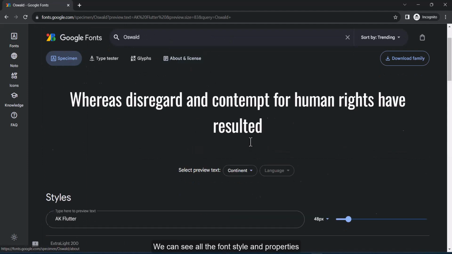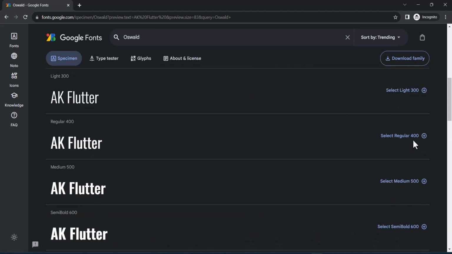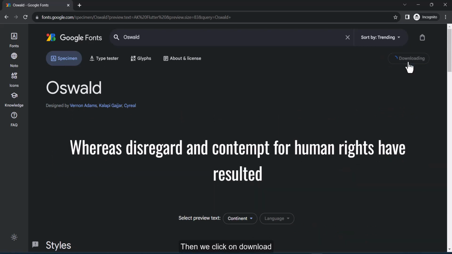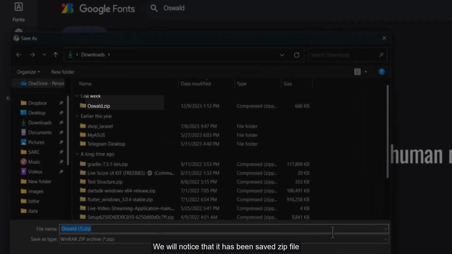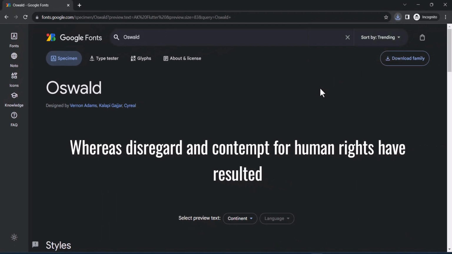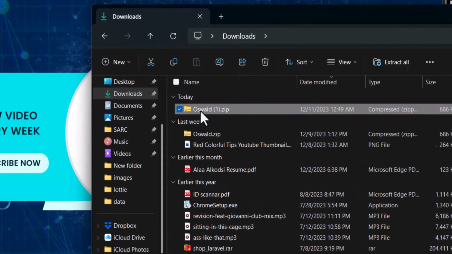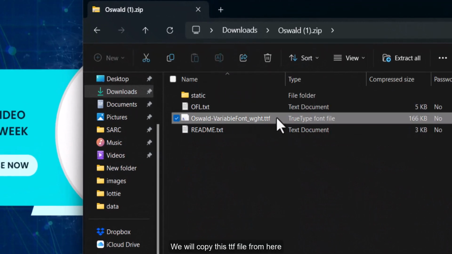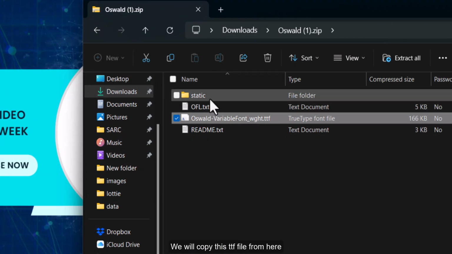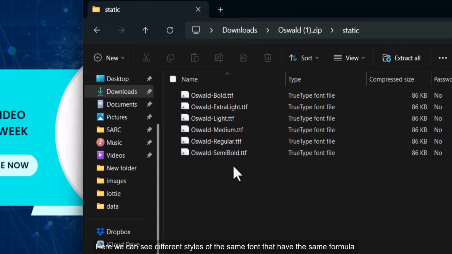We can see all the font styles and properties. Then we click on download. We will notice that a zip file has been saved. We open it. We will copy this TTF file from here. Here we can see different styles of the same font that have the same formula.